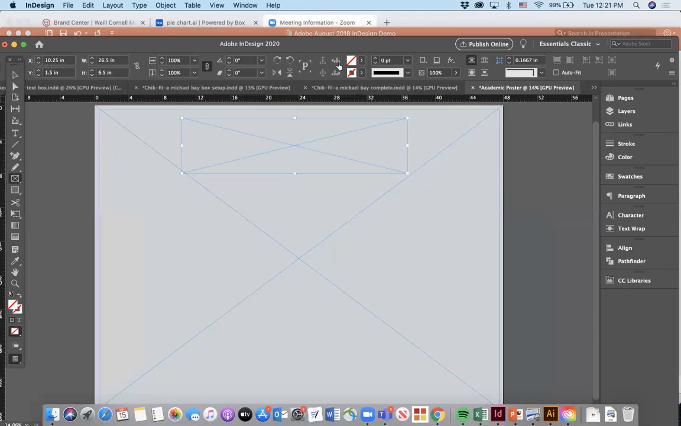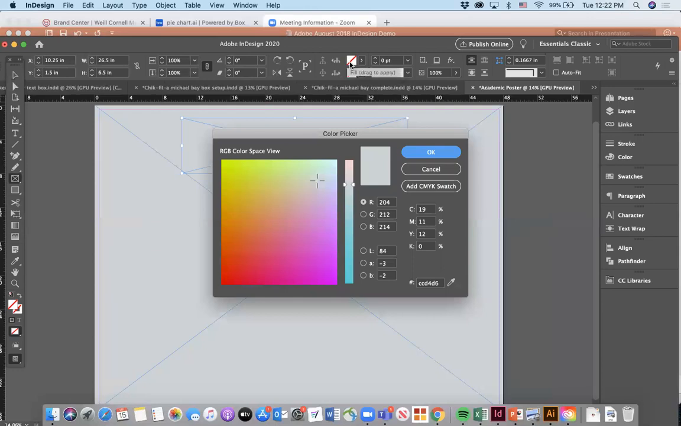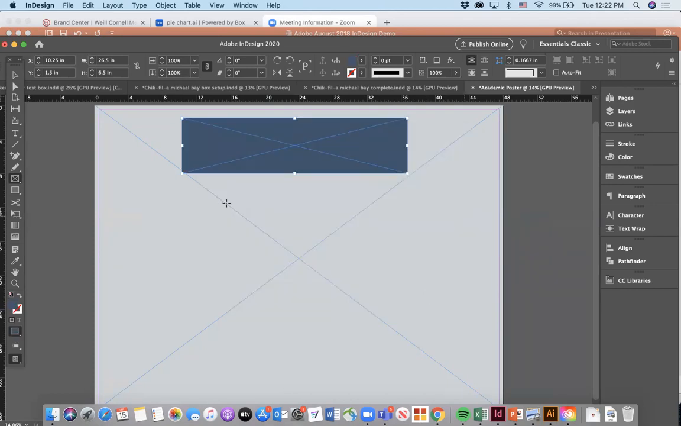And I am going to, again, click that fill and then put another color in it. This one's going to be a little darker so that you guys can see it better because it is the headline. There we go. All right, so there it is.